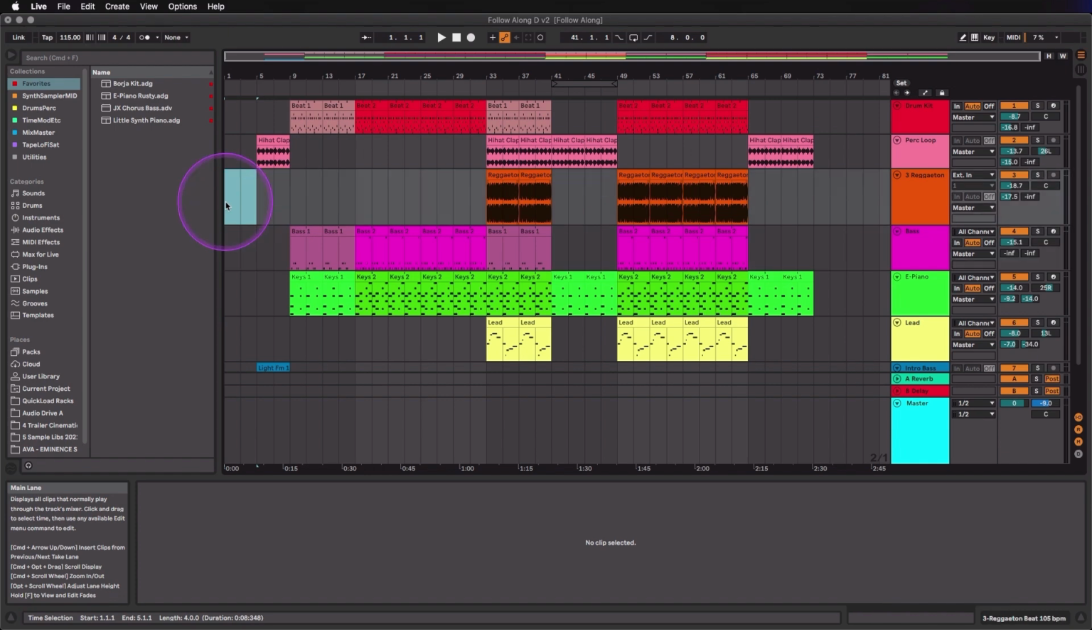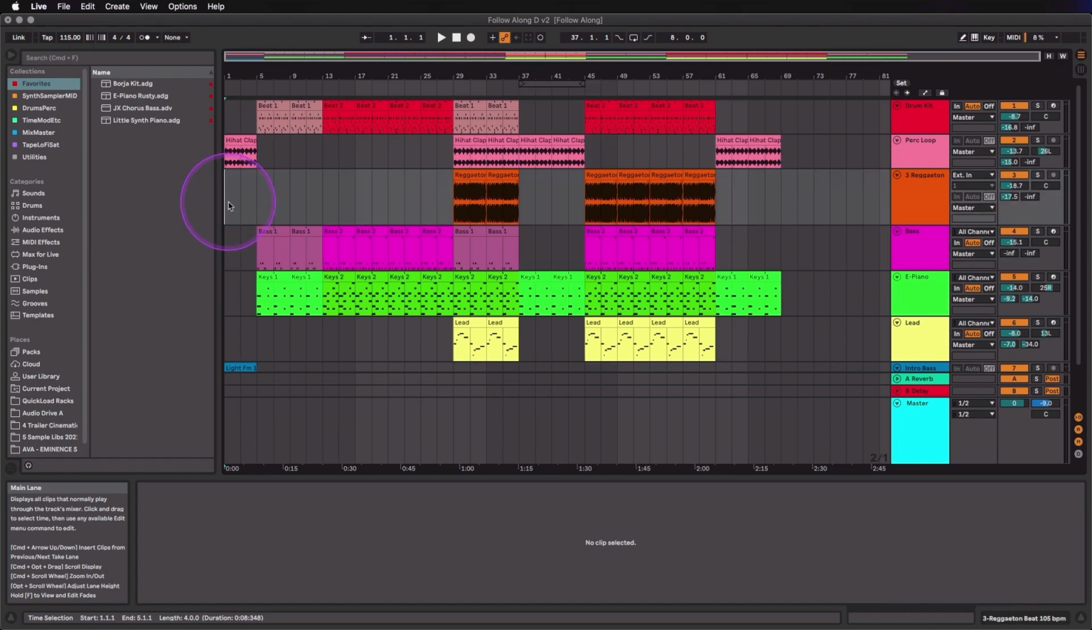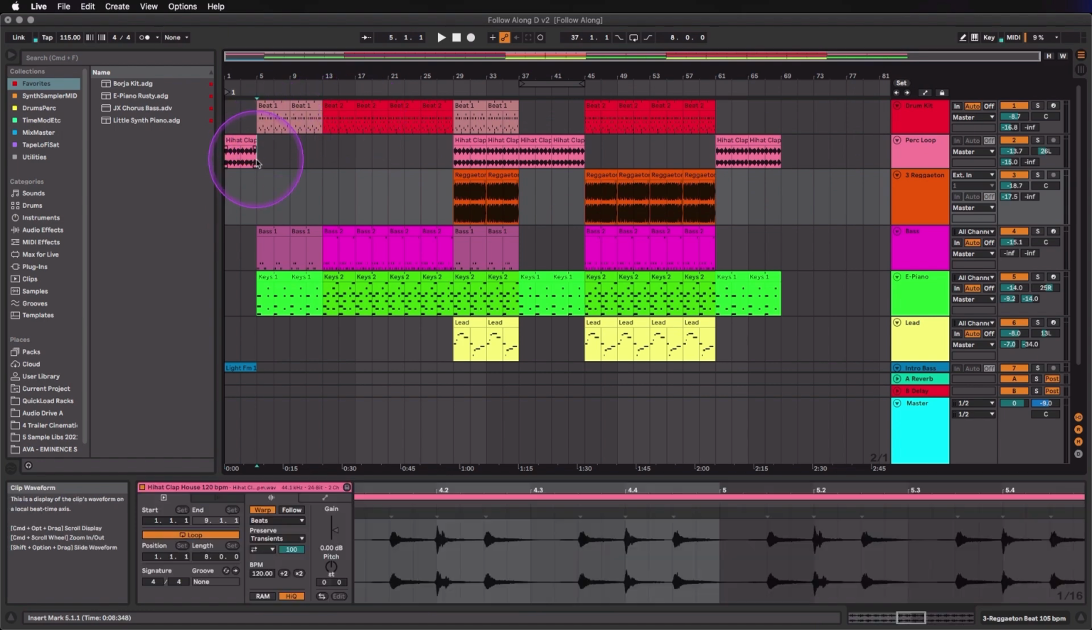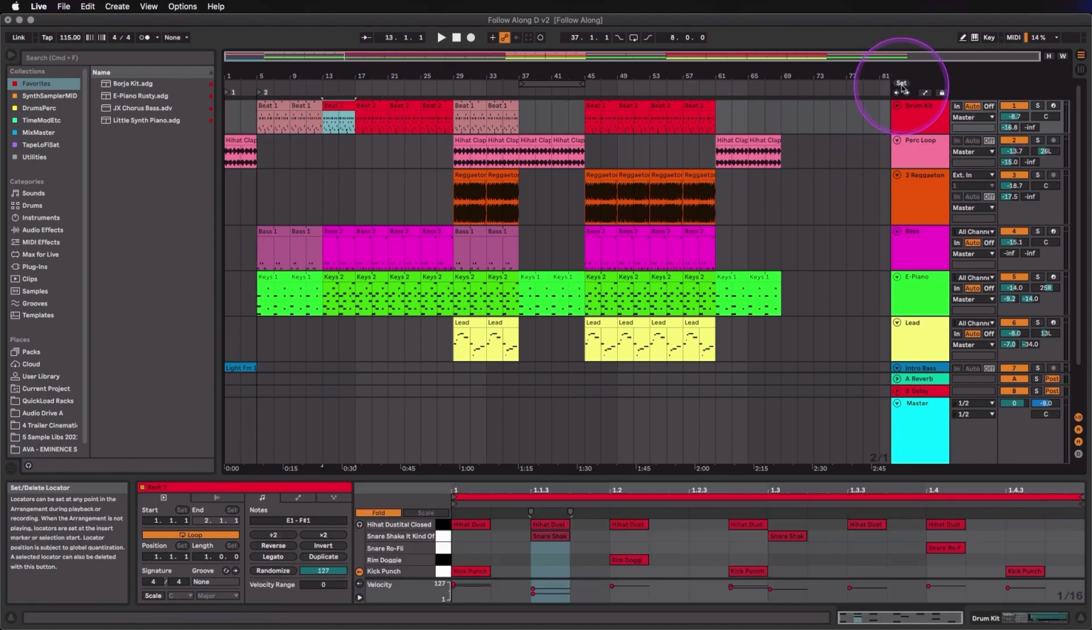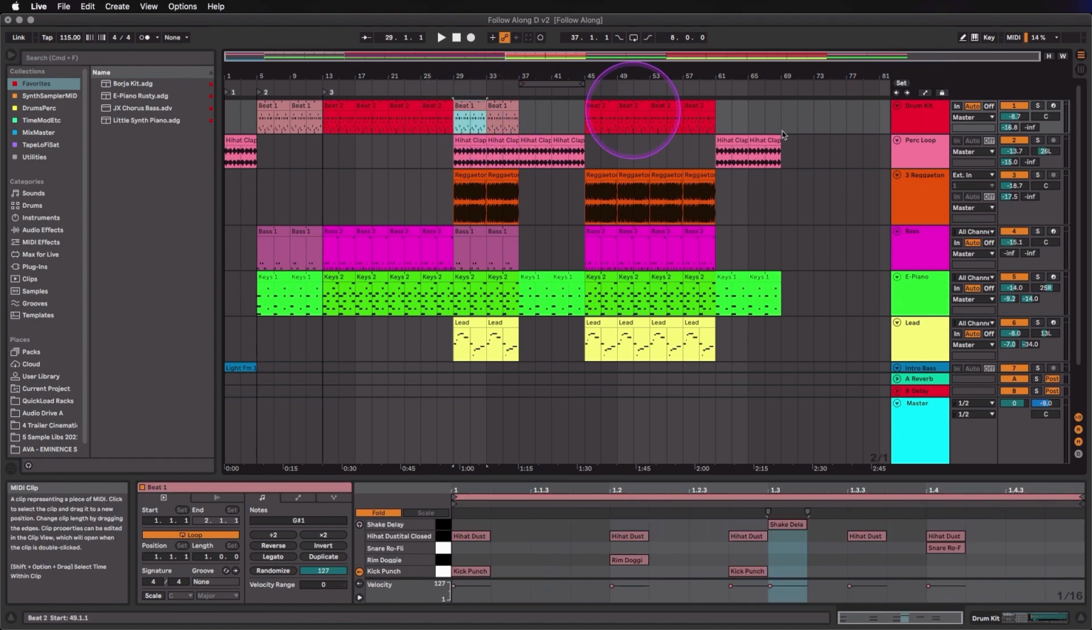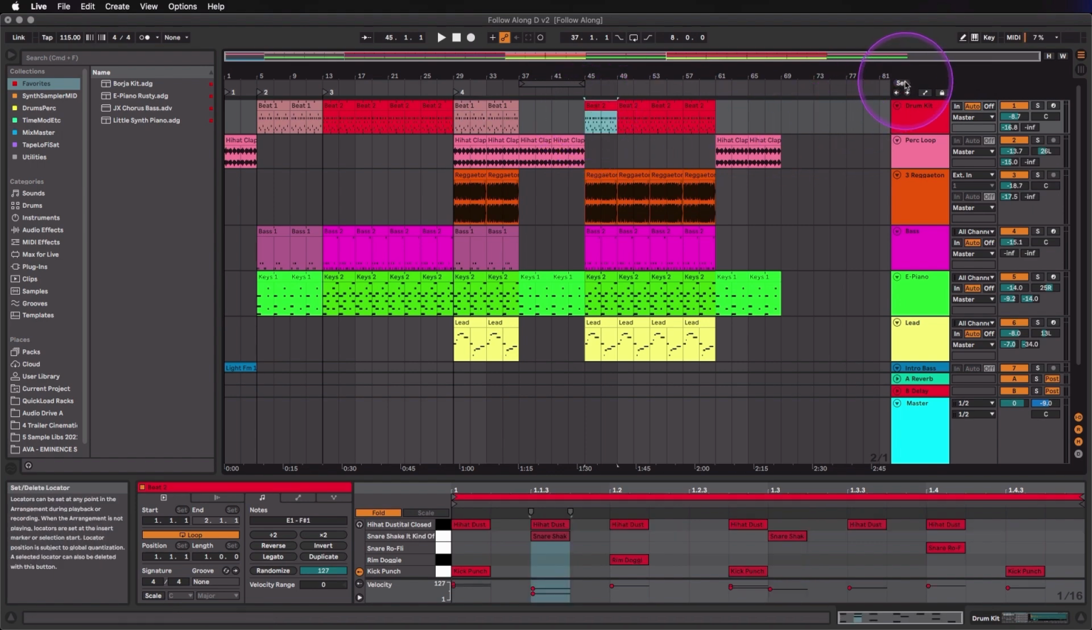Now, once we have a basic arrangement going, it's really useful to have some labels for the different parts. For this, we can use what are known as locators. And this is a pretty simple process. All you have to do is hit the Set button, and the insert marker tells Live where to put the locator. So I'm going to put a few of these in, and then we're going to rename them. You can right click on them, and also you can use Command R or Control R to rename them.